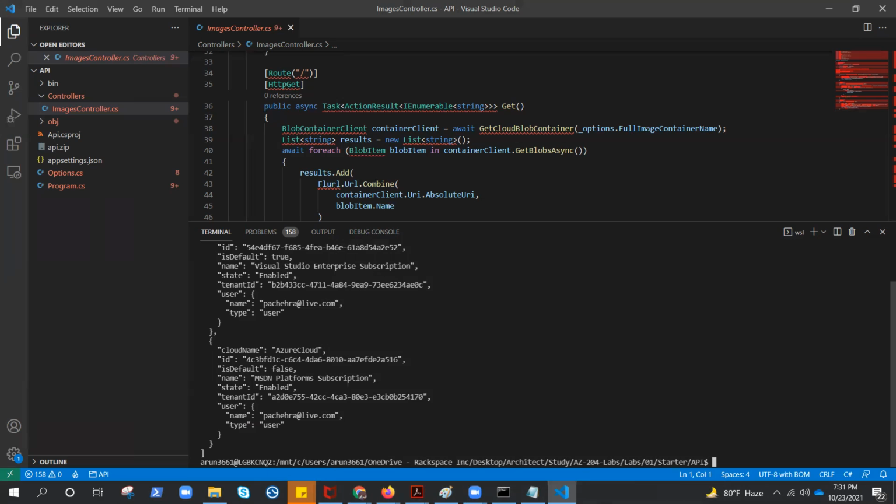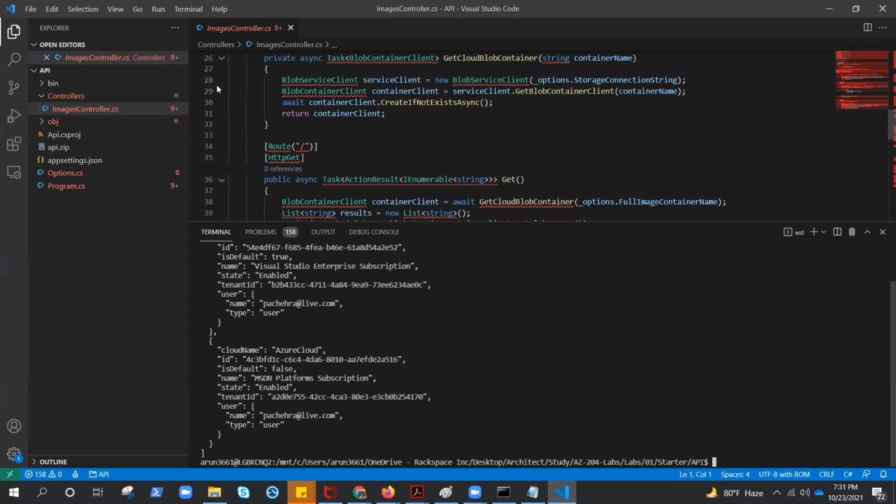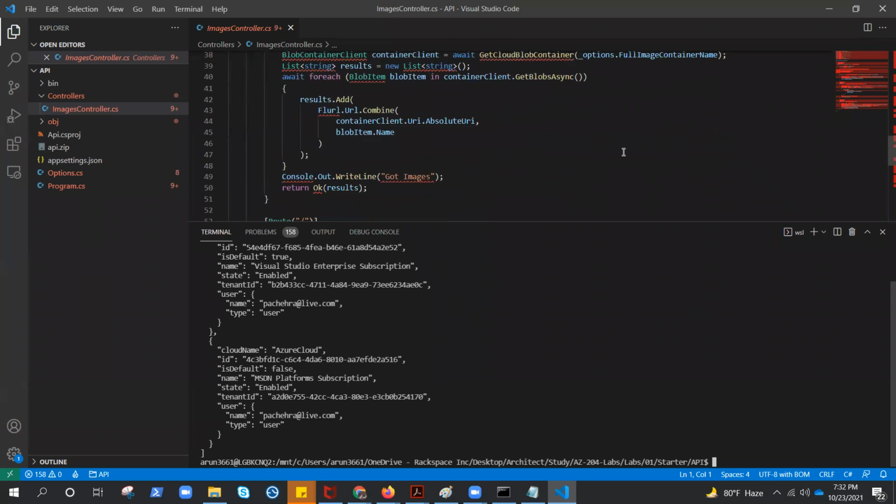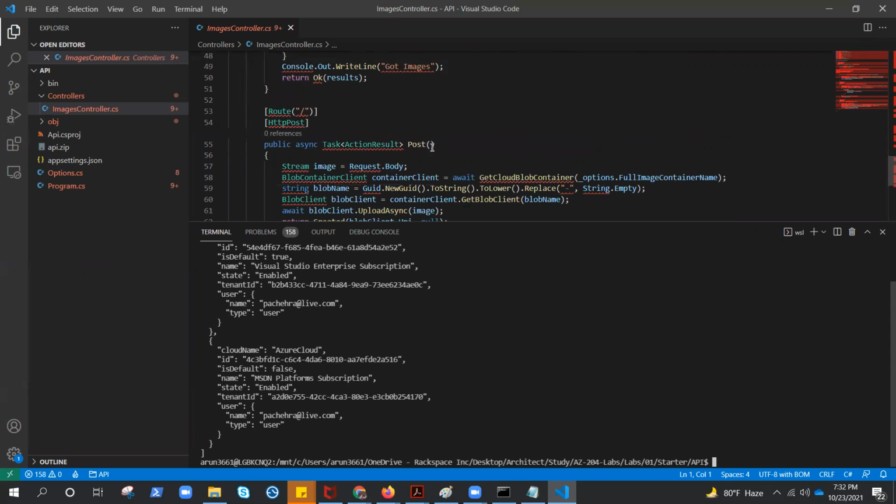Now there are two things I just wanted to show you right here. You can see this says get cloud blob container. With the help of the access key that we have provided in the app setting, it will get the blob container. And if I go to line here, it will get and it will post. It can do both, right? So let me clear this out.